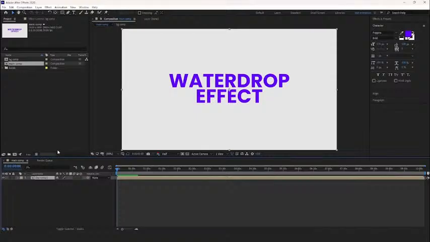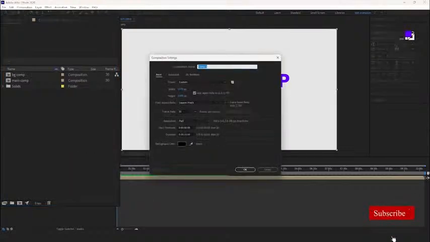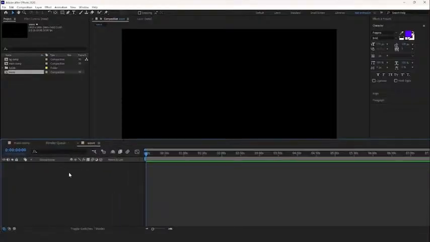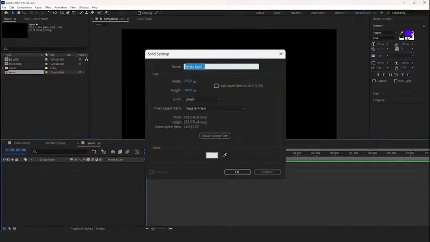After this, create a new composition for the radio wave effect by right-clicking in the project panel and selecting New Composition. Name this composition wave. Then right-click on the timeline panel and choose New then Solid to create a new solid layer. Rename this layer Radio Wave.